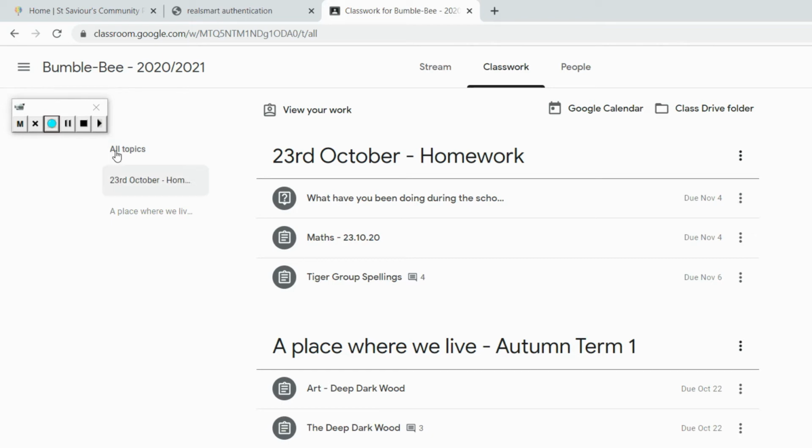All of our topics are listed down the side here on the left hand side. You can see we've got a topic here that says a place where we live, which is our autumn term work, which is all expired because it was due on the 22nd of October.